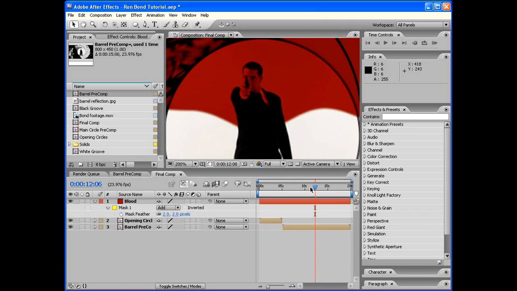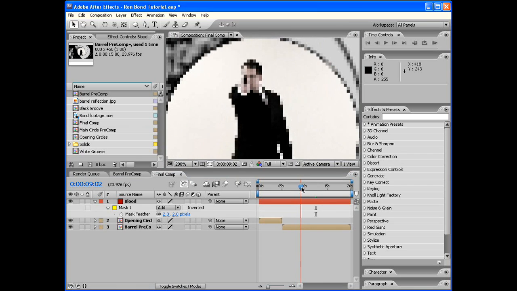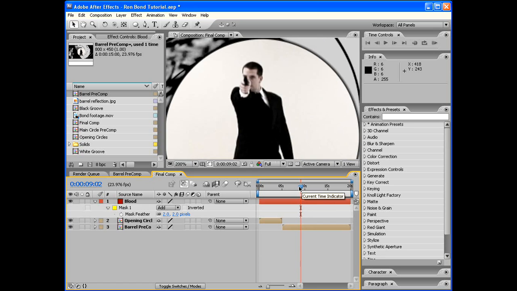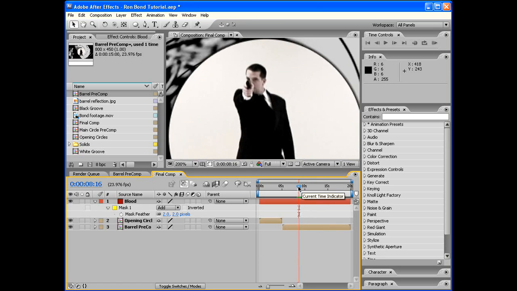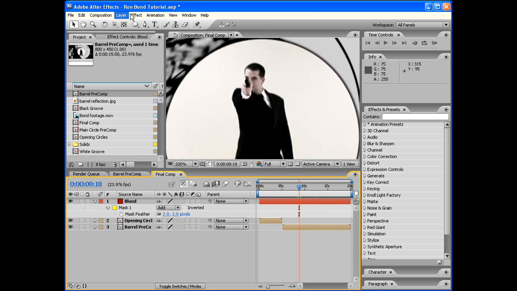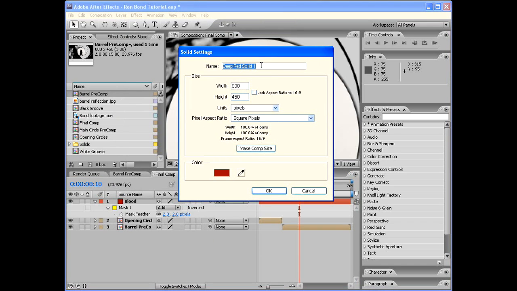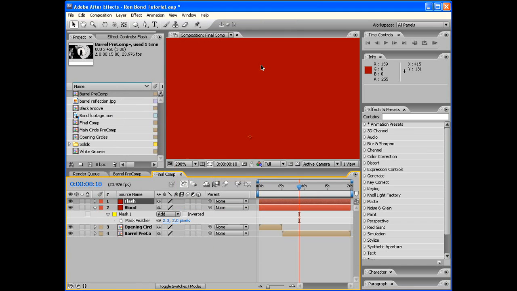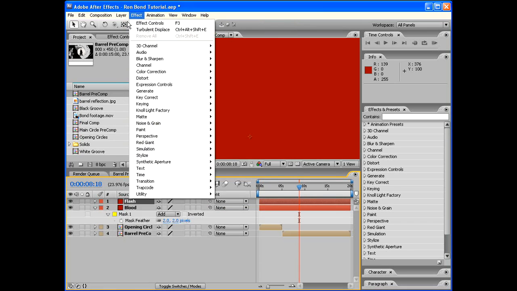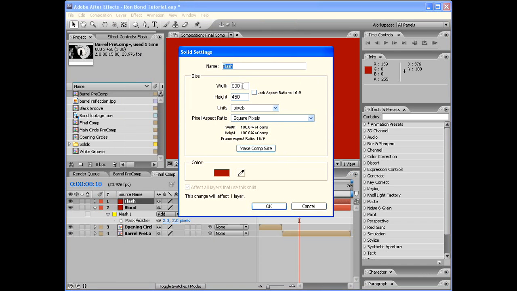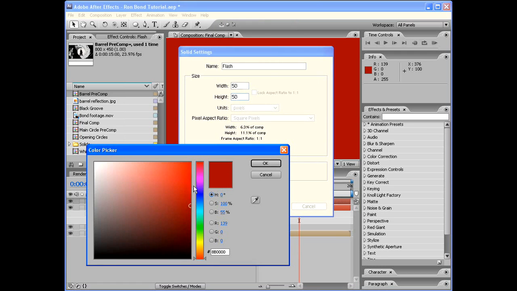If you really want to kick it up a notch, let's add a little bit of a muzzle flash here. So right about the time, looks like right about there is when he'd be firing. So let's add a new layer, solid. We'll call this flash. Whoops, didn't mean to hit enter there. I want this to be about 50 by 50 pixels. We'll make this kind of a bright yellow.